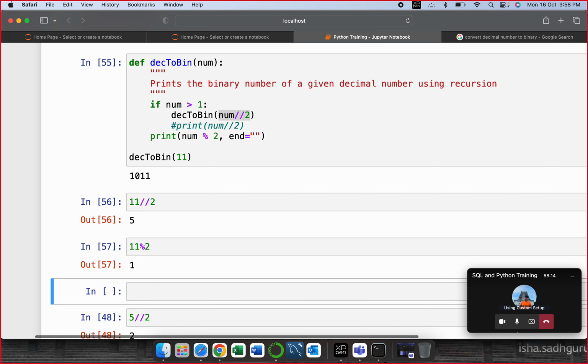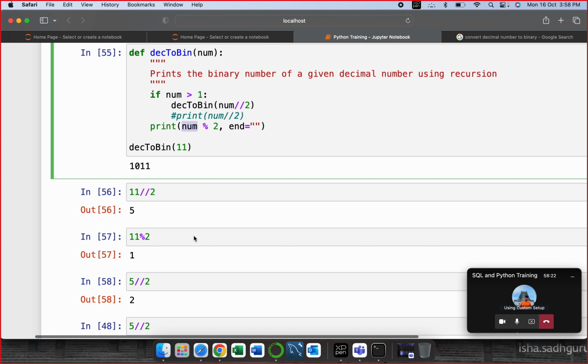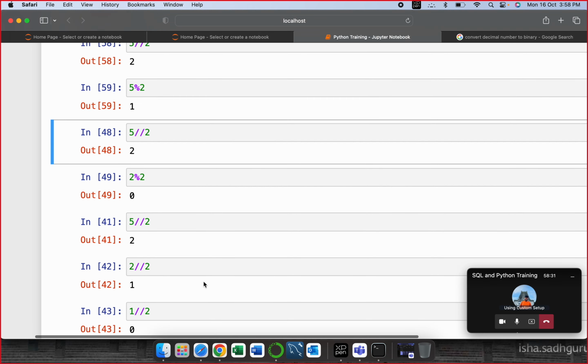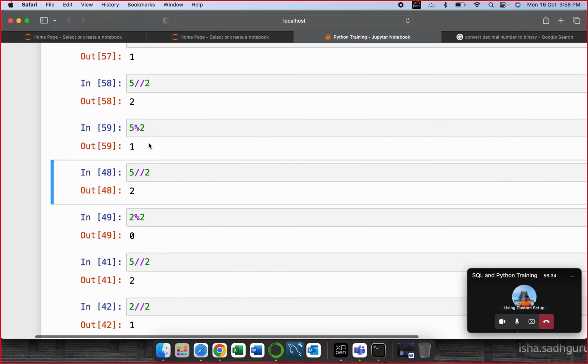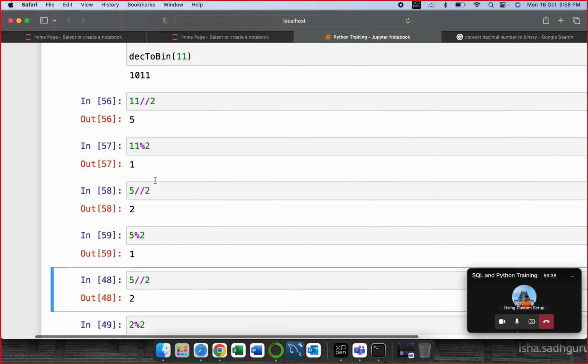Below it runs 5//2 and gives me 2. But still the number is 5. It performs 5 percentage 2 and I get 0. Where did it go? Yes, sorry, I get 1. Okay, you were right.